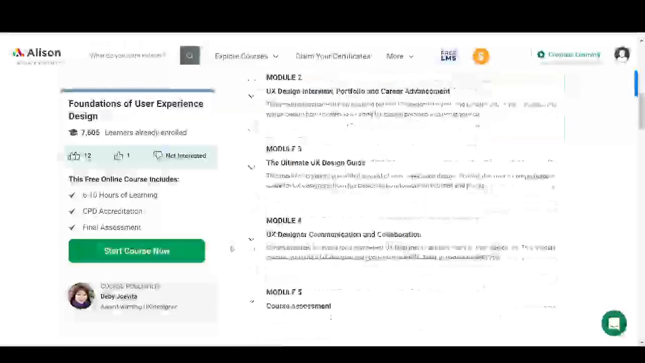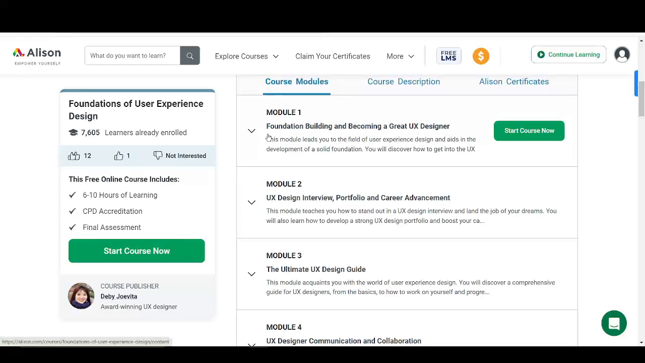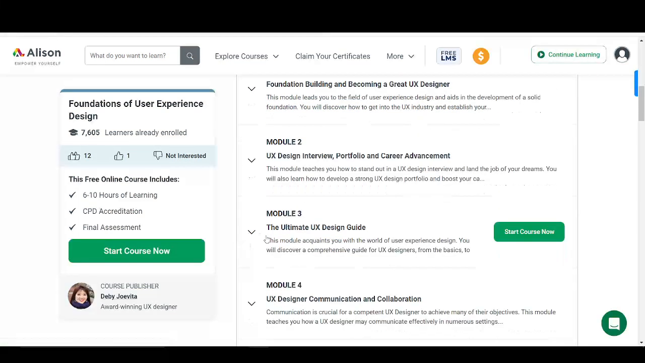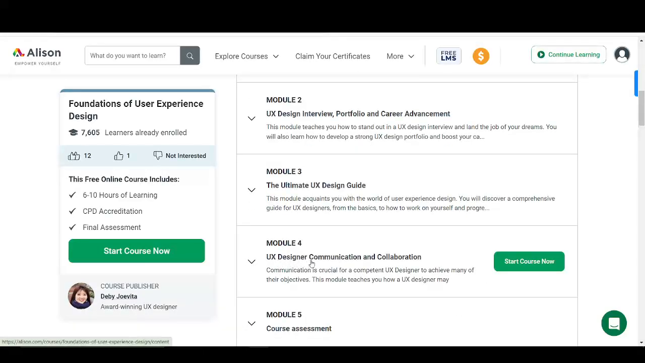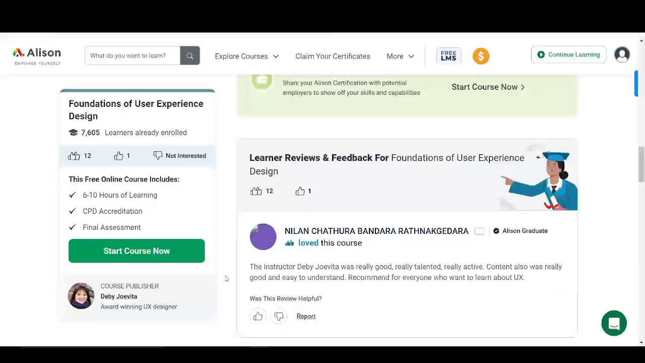Okay, so this has 5 modules. The first module talks about foundation building and becoming a great UX designer. Then UX designer interview, portfolio and career advancement. And then here it talks about the ultimate UX design guide, and UX design communication and collaboration. Exactly. From the course modules, you should know that this course is actually loaded. And then let's see if we can find one or two reviews.